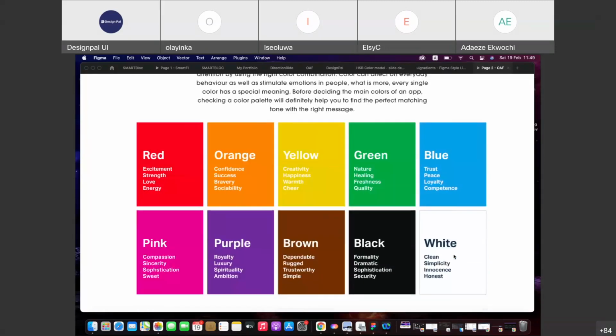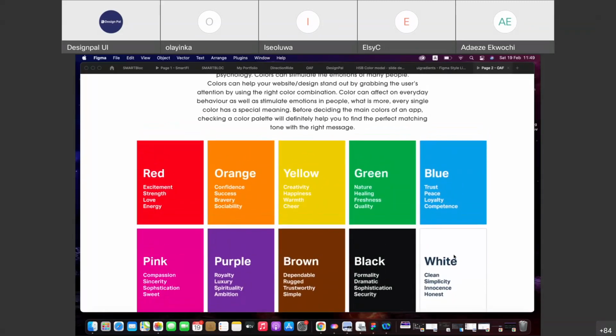Okay, let's move on. Pink. What does pink speak about? Pink depicts compassion, sincerity, sophistication, and sweet. So if you're using pink in a design, you should know that this is what the brand is trying to communicate, that's their brand value: compassion, sincerity, sophistication, sweet.